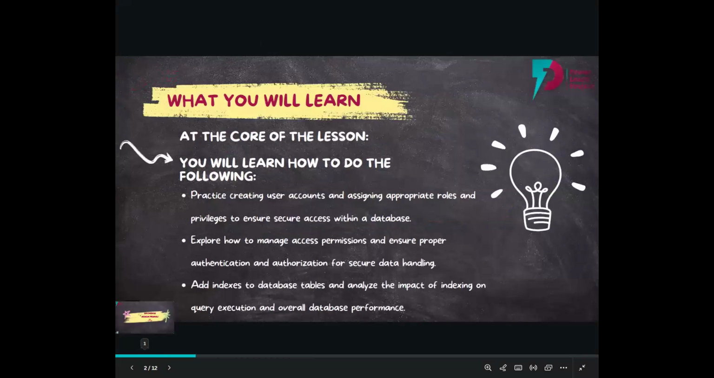Okay, so today at the core of this lesson, you're going to learn how to do the following. Number one, you're going to practice creating user accounts and assigning appropriate roles and privileges to ensure secure access within a database. You're also going to explore how to manage access permissions and ensure proper authentication and authorization for secure data handling. Also, we're going to add indexes to database tables and analyze the impact of indexing on query execution and overall database performance.